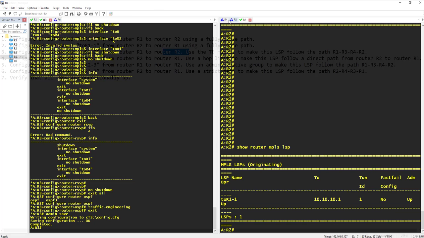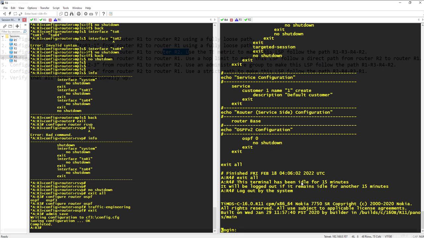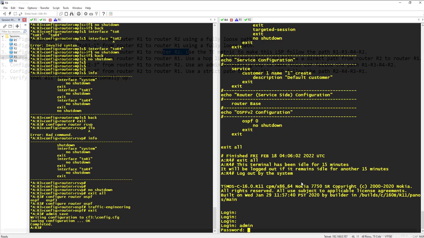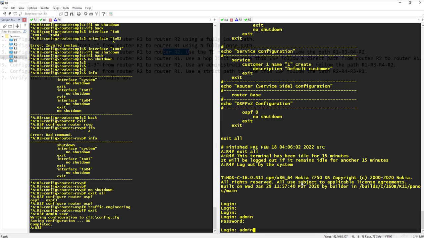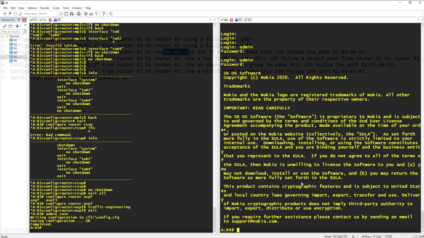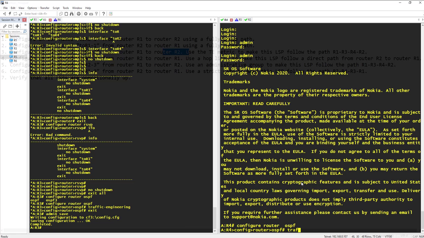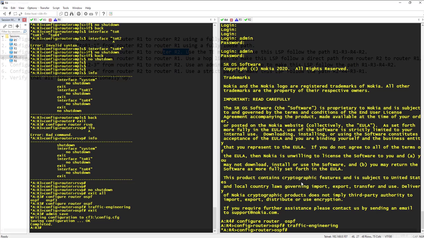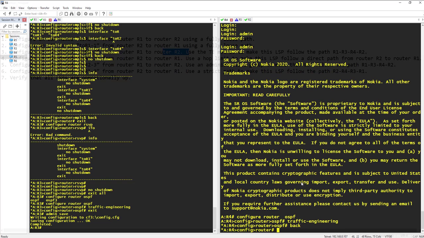On router 4 here, admin. Configure router OSPF traffic engineering, back.